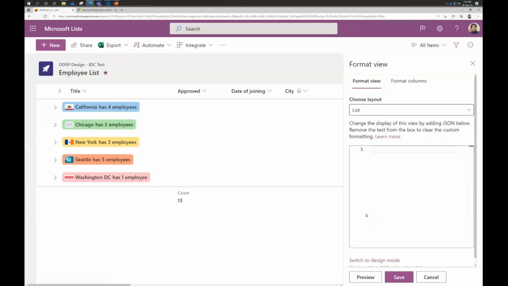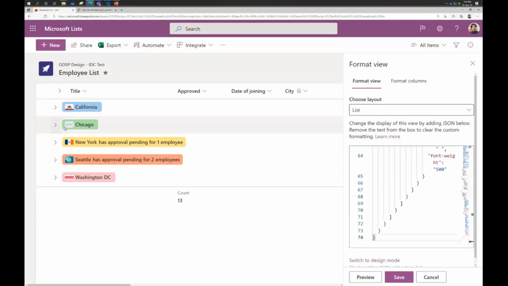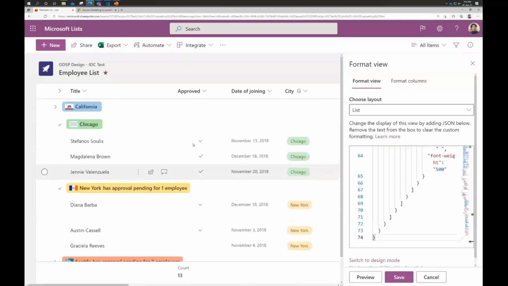So what's happening is the business logic is finding out if there are any pending approved employees, and then showing the data here. Because Chicago has no pending approved employees, it's not showing anything here, but New York has one pending employee, and it is showing that information over here. So you can get aggregates from the group columns onto the group headers too.